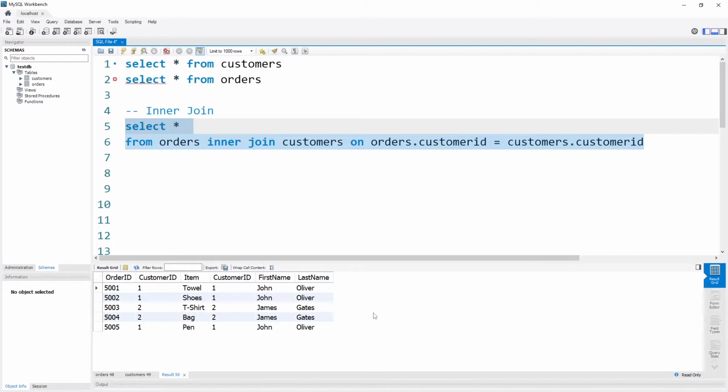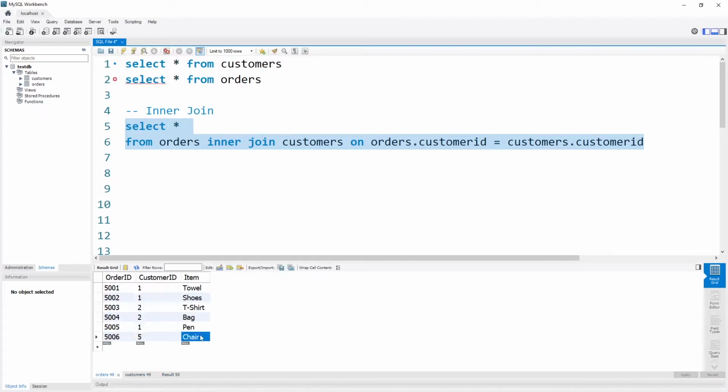We have 5 records that are output, but there are records that are left out. So if I go back to the orders table, you can see that the customer ID number 5 at the very end has ordered an item which is a chair. But this customer does not appear in the customers table, and that is why he's not included in this inner join. And at the same time, if we go back to the customers table, there are 2 customers that do not have any orders. That means these 2 customers aren't included in this inner join either.